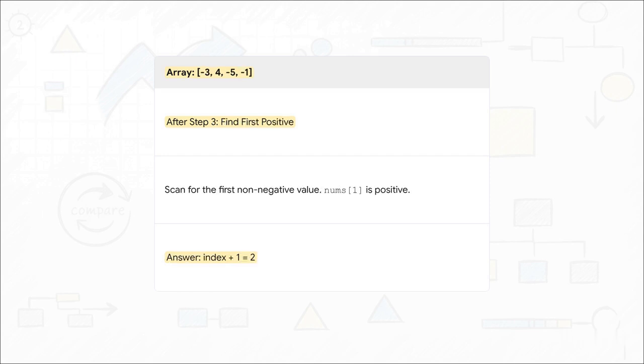And finally, step 3, the big reveal. We just walk through our modified array one last time, and we're just looking for the first spot that's still positive. So index 0, it's negative. That means we saw the number 1. Index 2 is negative. We saw 3. Index 3 is negative. We saw 4.